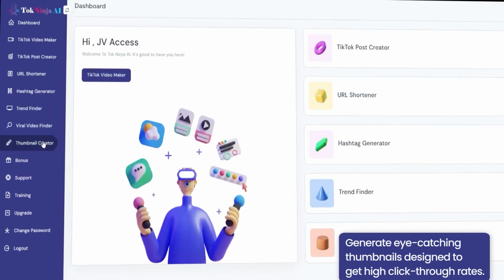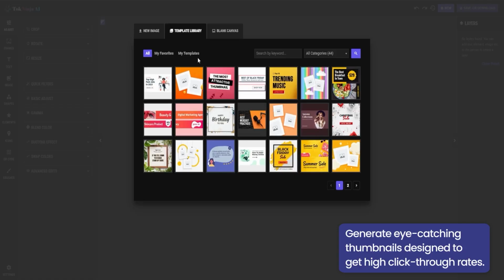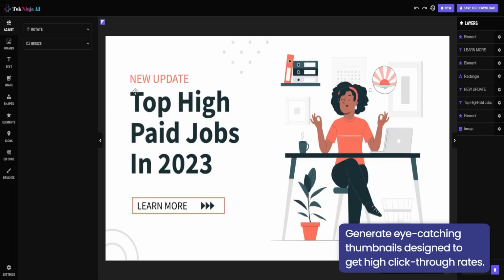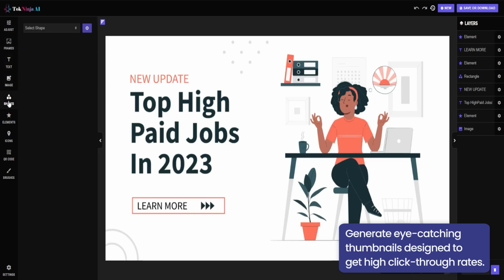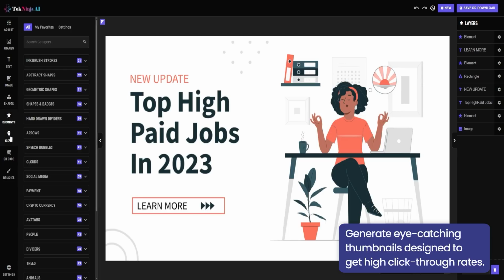Finally, let's look at the Thumbnail Creator. Create eye-catching thumbnails in seconds. Generate high CTR thumbnails, bright, engaging designs, professional visuals, designed to increase clicks and grab attention.